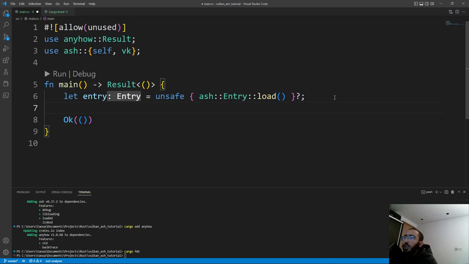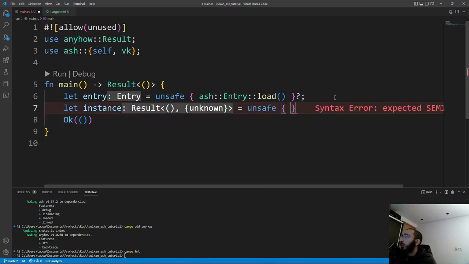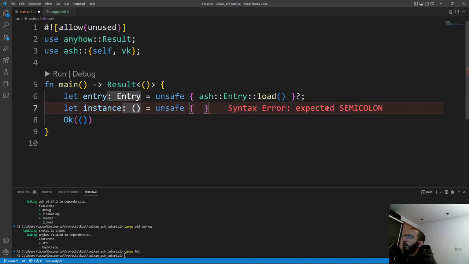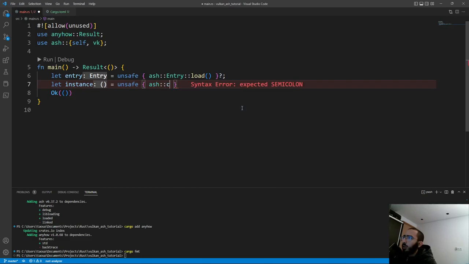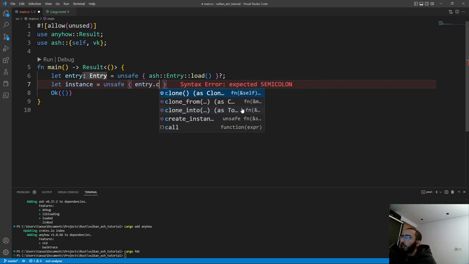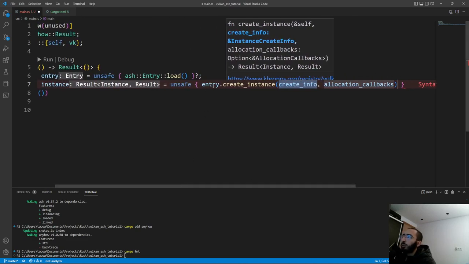Nice. Next up, we need the instance. So let instance is equal to what? Well, save once again. Okay, so ash. Well, not ash, entry. So you use the entry to create the instance. So entry.createInstance. Because essentially the entry is just loading the Vulkan implementation to be able to create an instance, to see the instance version, to enumerate the instance extensions, etc. That's what you use entry for.